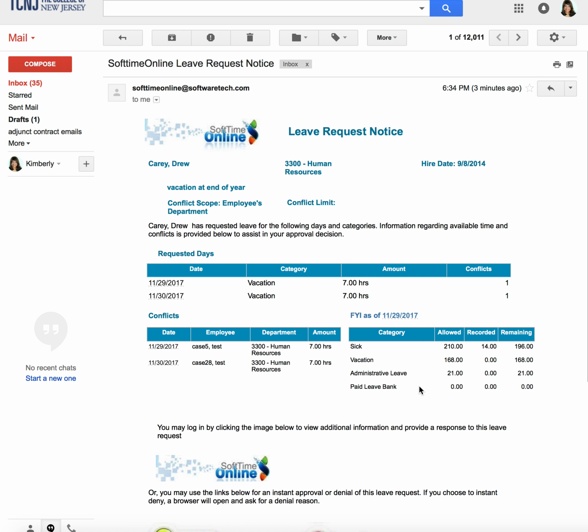As well, at the supervisor's fingertips is a complete listing of all of the accrued time off categories available for this employee. So in consideration of whether to approve time or not, the supervisor is able to see everything about this employee as of this time. In addition, the supervisor is able to see which other employees in the department have already been approved for time off and on what days.